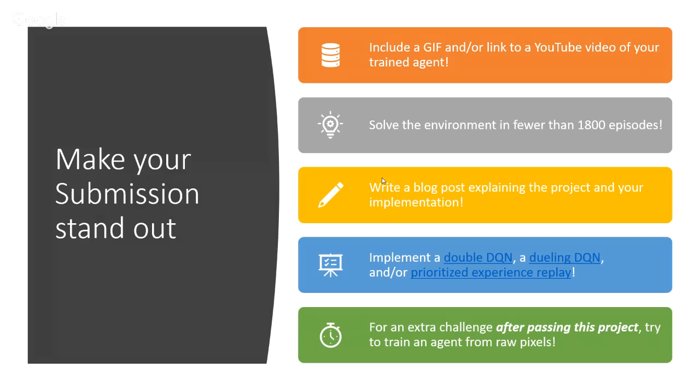Now, once you've got the project running with this basic Deep Q network, I would highly recommend having a go at the double Deep Q network, the DRLND Deep Q network, and also prioritized experience replay.